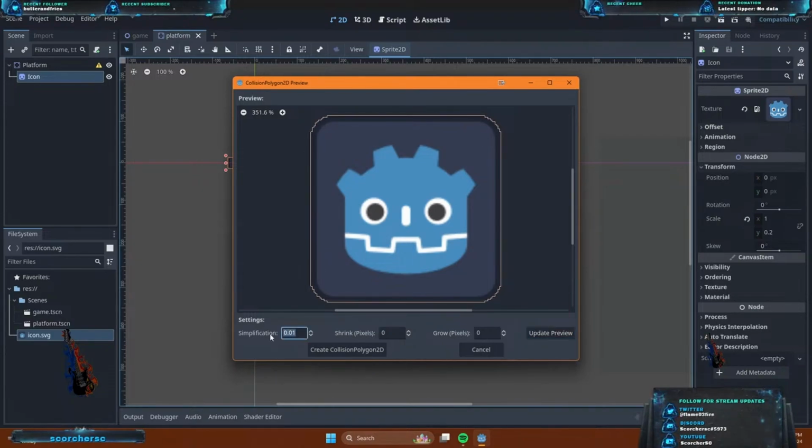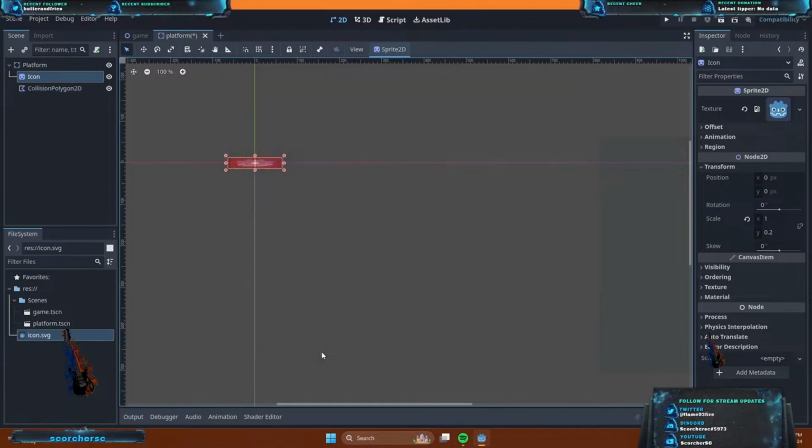But this is a platform. We don't really want that. So if we set simplification to 1 and update preview, now you can see there are still some points, some edges, some ledges of no return, but it's a lot smoother. And then if we set it back to 2, which is what it started at, now you can see it's even smoother. You've still got some rigidness, you still got some bumps, but it's close enough and it's not an exact match. This is how we're going to create it. So simplification set to 2, grow pixels set to 0, and we're going to create the collision polygon 2D.